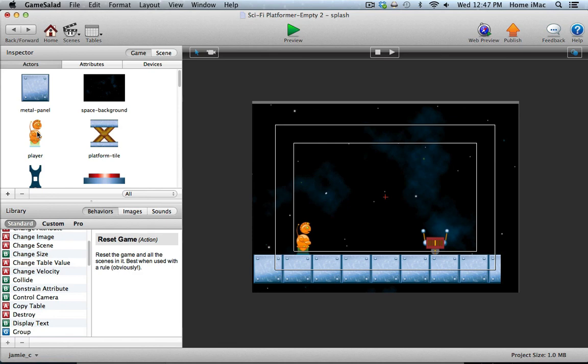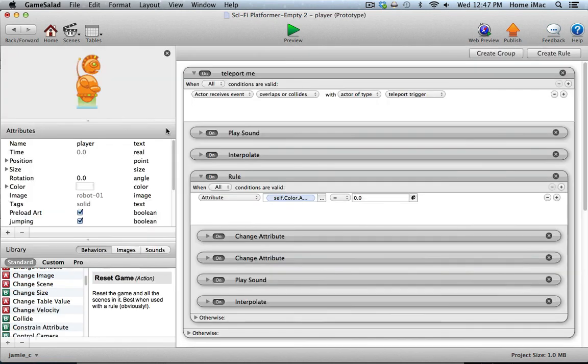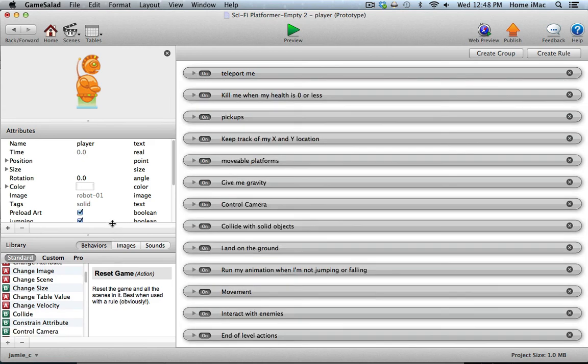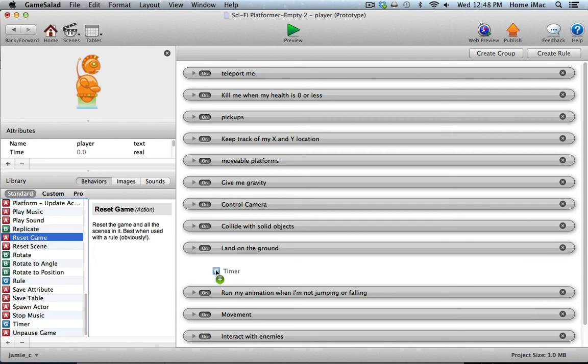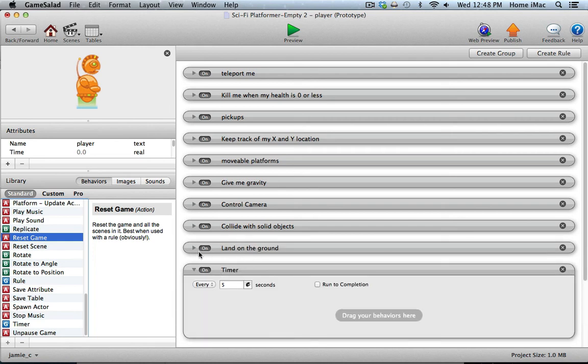Now there's one last edit that needs to be made to the player to really finish this game off, and it's just a little thing I noticed while testing the game. Sometimes when the player would land on the floor, there was a bug where things weren't getting reset properly. So what you have to do is force things to reset. What I'm going to do is go into the player, and we're going to add a timer. I'm going to drag in this timer behavior. I want to put it right underneath land on the ground.